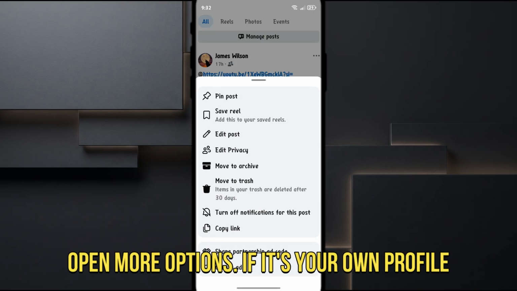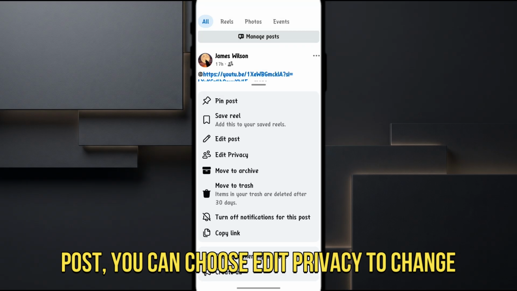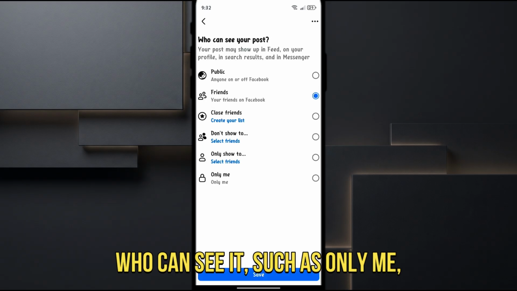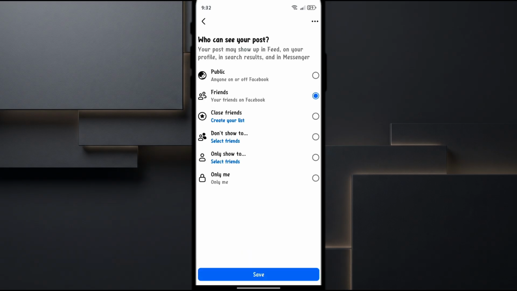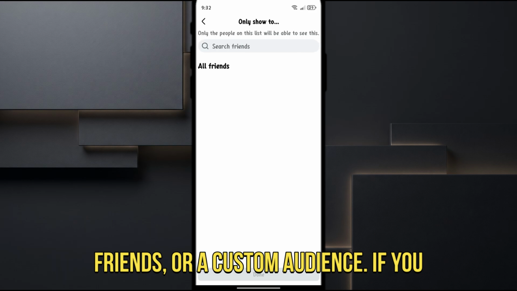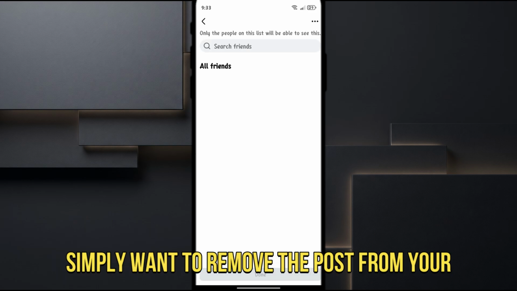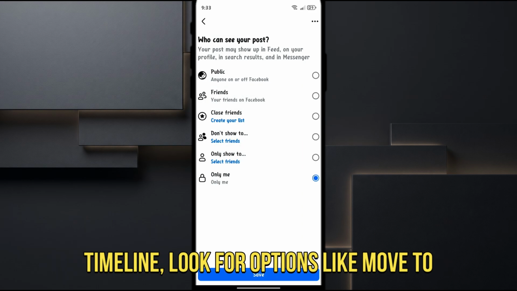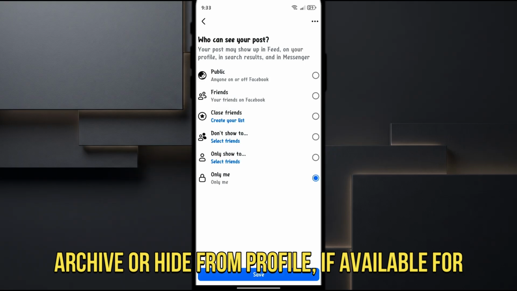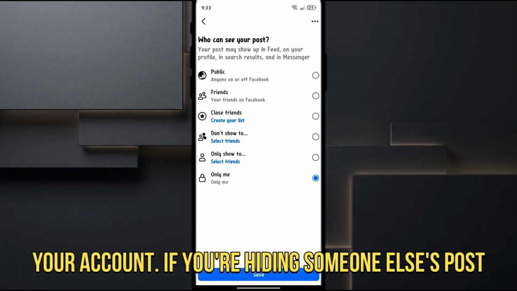If it's your own profile post, you can choose Edit Privacy to change who can see it, such as Only Me, Friends, or a custom audience. If you simply want to remove the post from your timeline, look for options like Move to Archive or Hide from Profile, if available for your account.